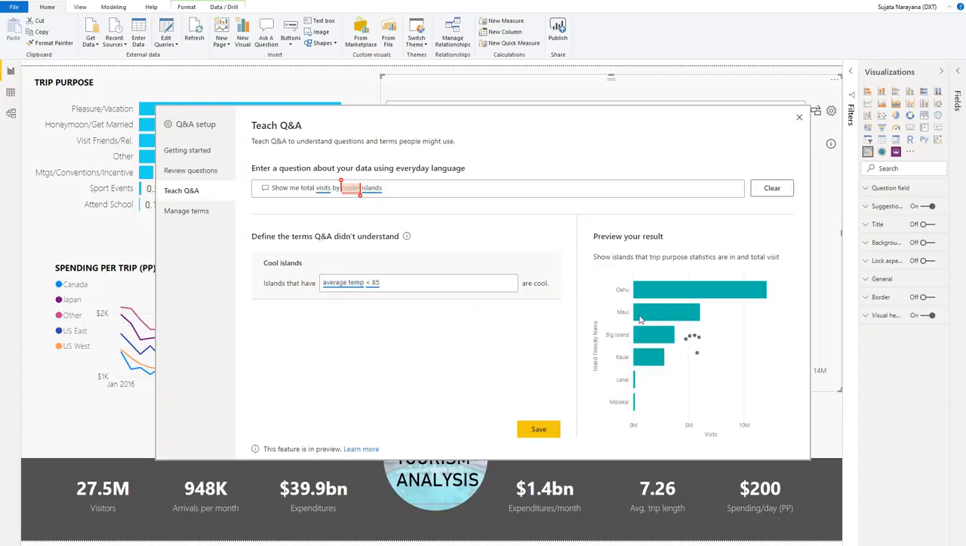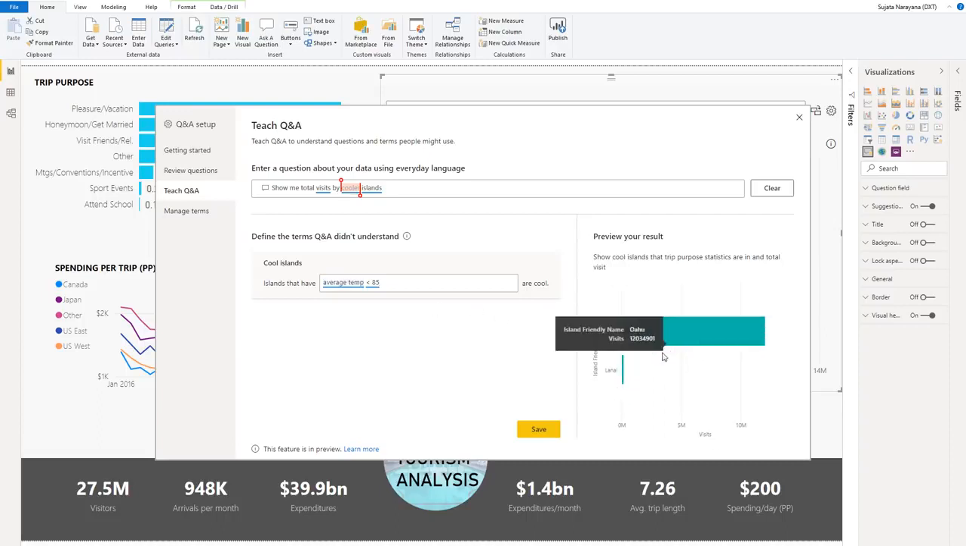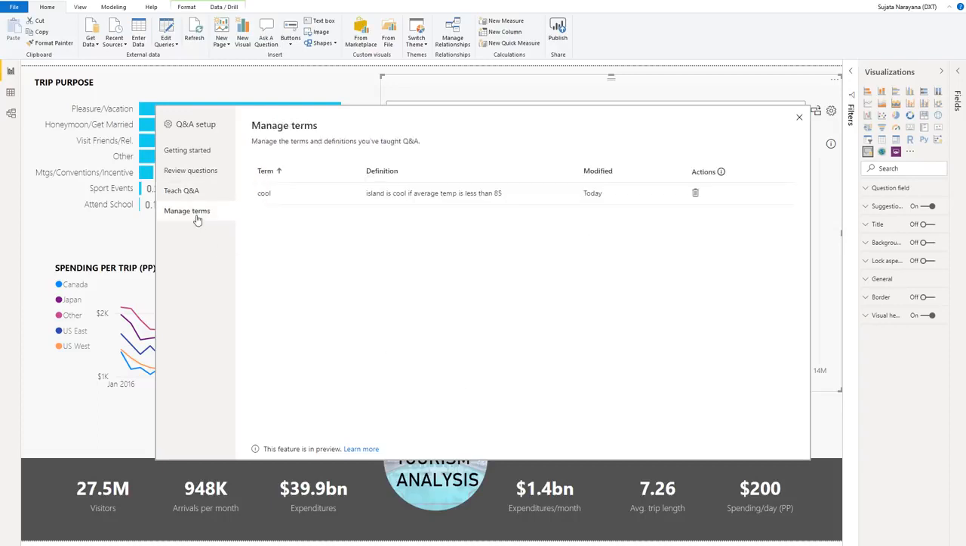And this will now update the visualization so I can now see the result. And I can see that I've got the right islands, which are the cool islands inside Hawaii. And I can now save this definition and go to manage terms inside the Q&A tooling experience. And I can see all the list of suggested questions that I've saved and all the fixes that I made.